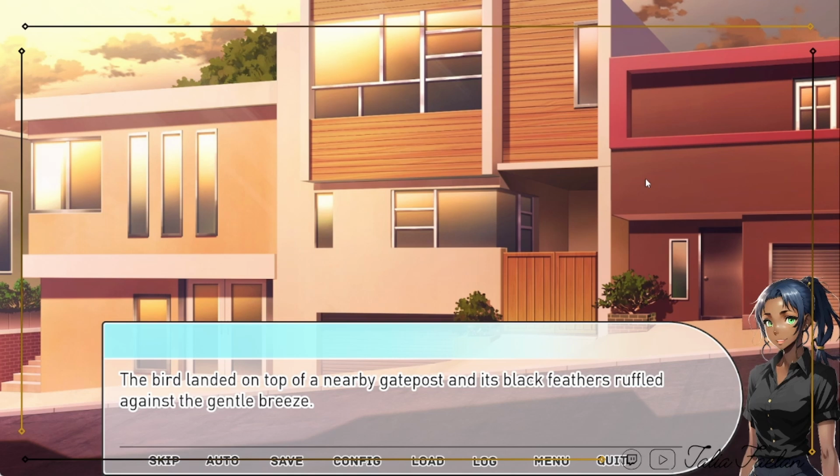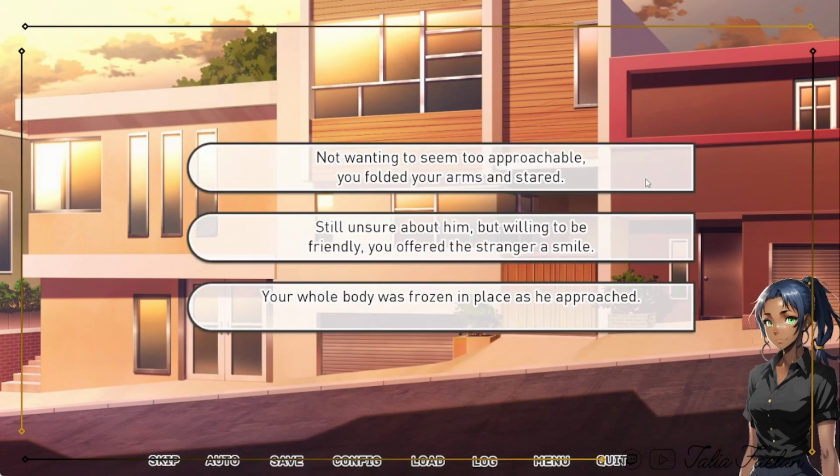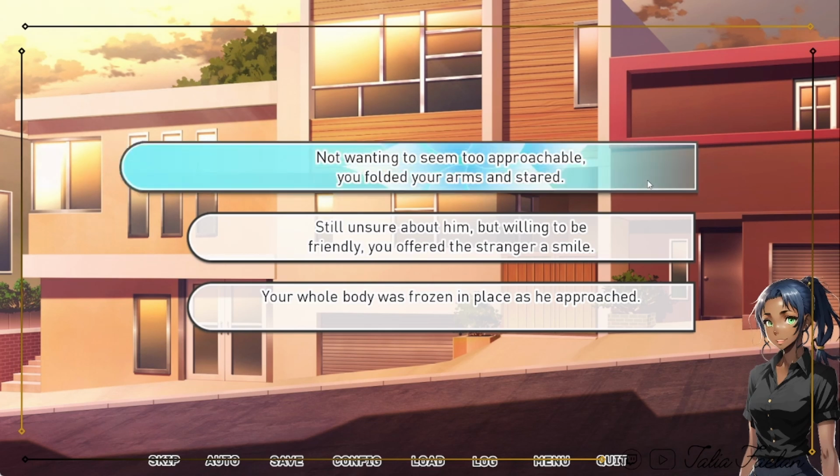The bird landed on top of a nearby gatepost, and its black feathers ruffled against the gentle breeze. Trying to keep your eyes on it was tough, especially when the man stood up and started to make his way toward you. Not wanting to seem too unapproachable, you folded your arms and stared. Still unsure about him, but willing to be friendly, you offered the stranger a smile. Your whole body was frozen in place as he approached.